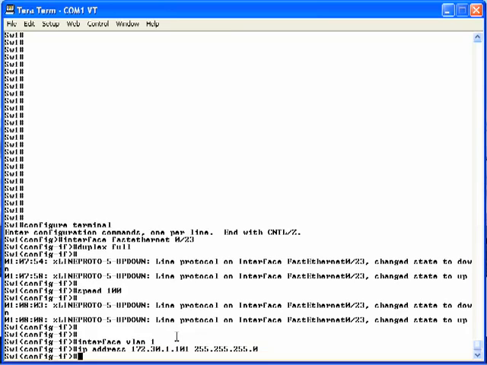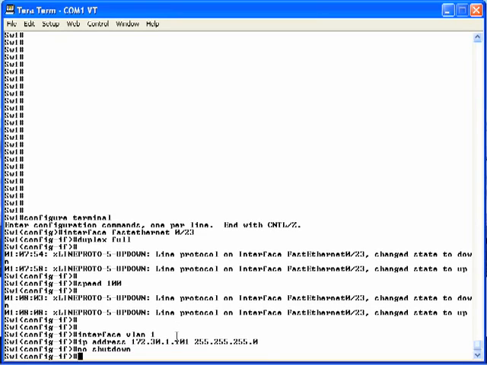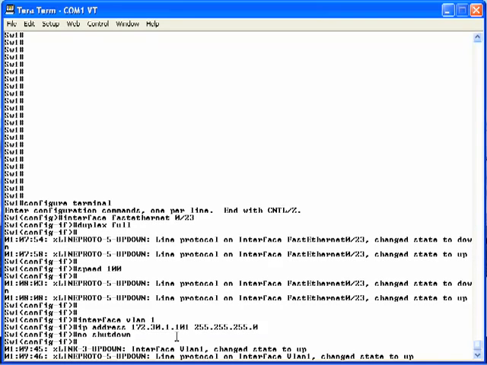Now once I press the enter key, the switch has an IP address, but it turns out interface VLAN 1 is shut down by default. So to get this interface up and working, you have to use the no shutdown command that you see there, and that brings up the interface. Notice you get a message there that says that now the interface is up and working.